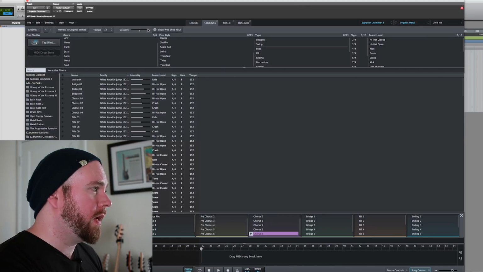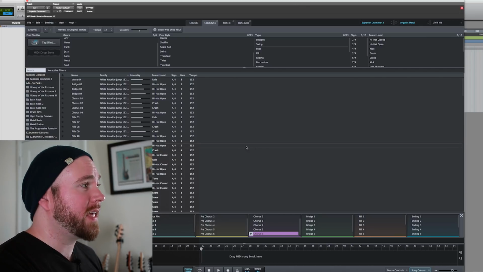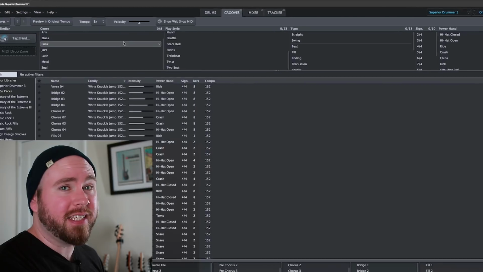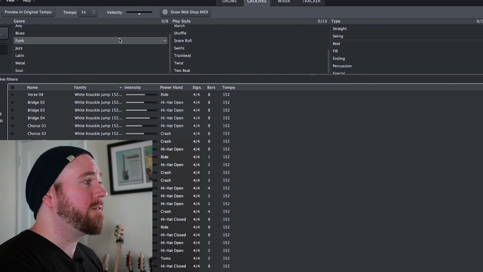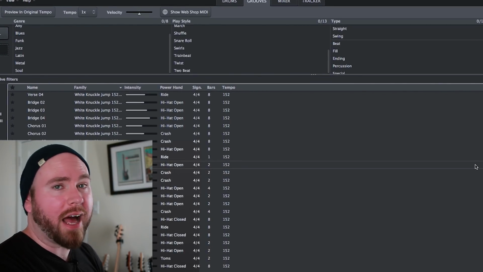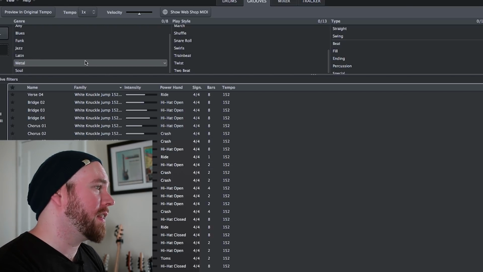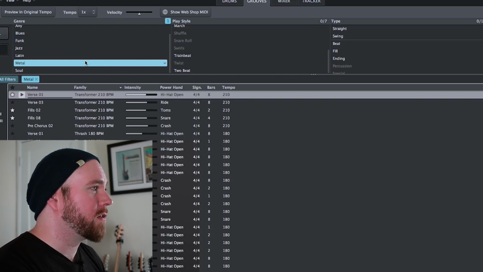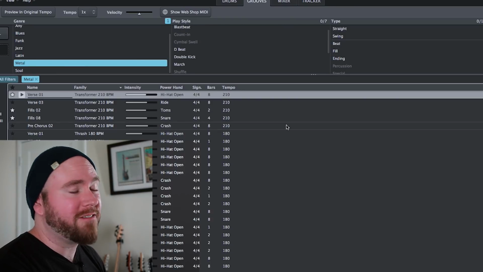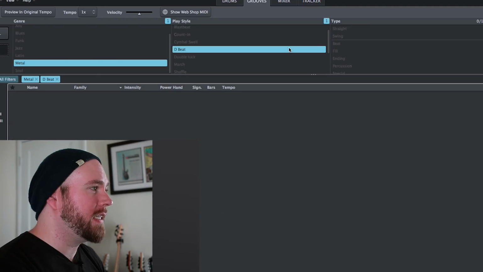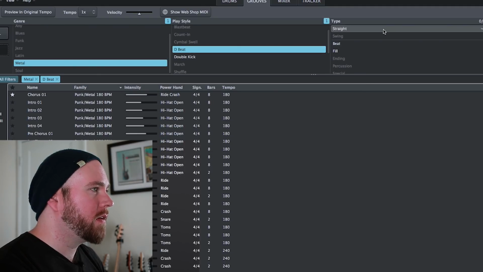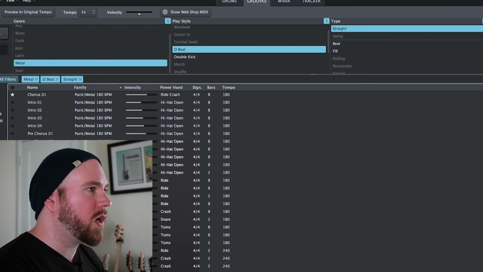Anyway, one great thing about the Grooves tab is that they have this filter system so that you can easily find exactly what you need very quickly. As usual, I will be putting together a metal song. So we're going to go ahead and click the metal filter for genre. Play style, let's see. I want something fast, so we're going to go ahead and click the D beat. And then straight, it is not swung.